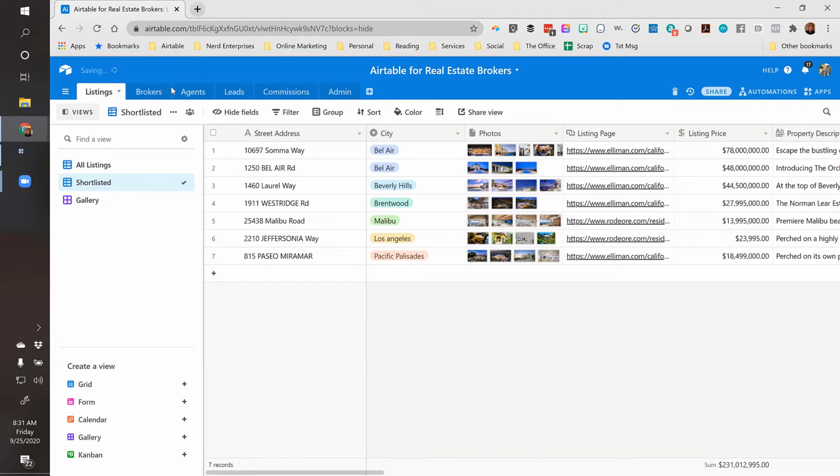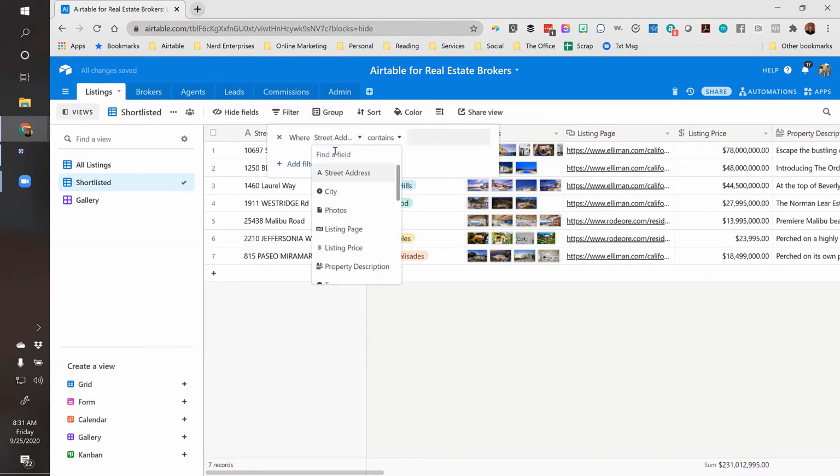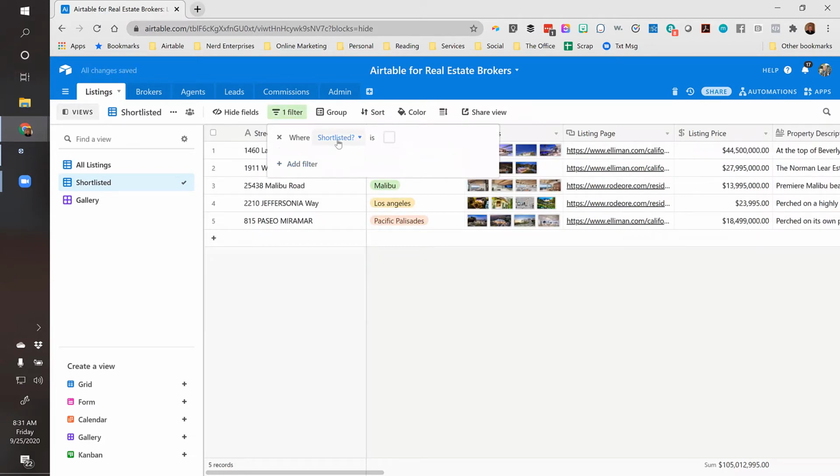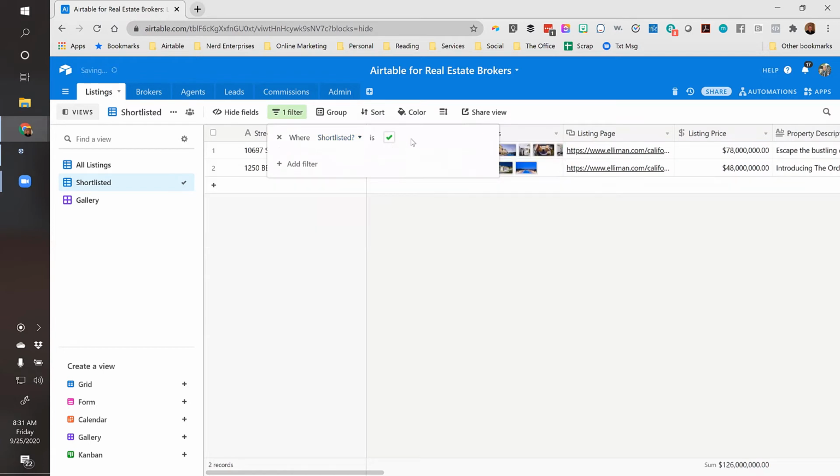So I'll call this Shortlisted. All right, and then what I'm going to do is filter this. So add a filter where, and you can use the search. I can start typing to find that field really quick, and where it's checked off, right? So it's very straightforward.